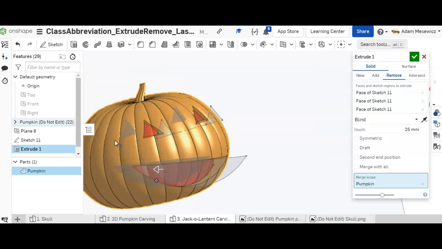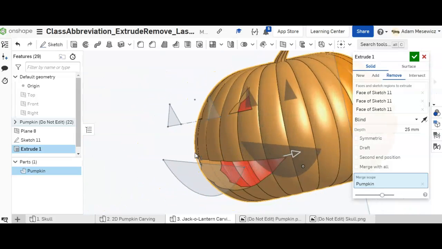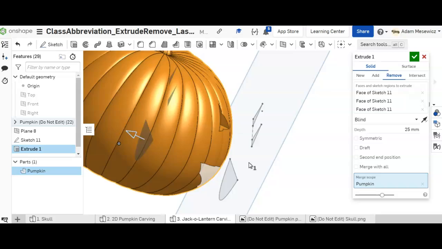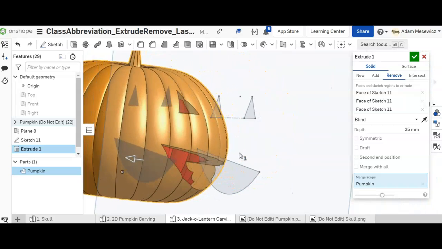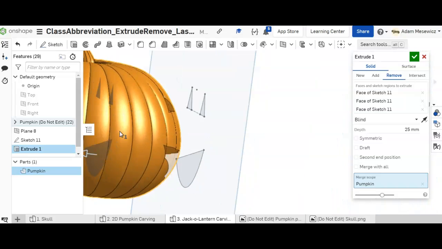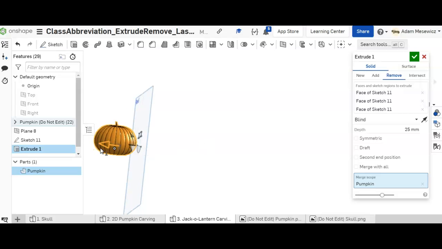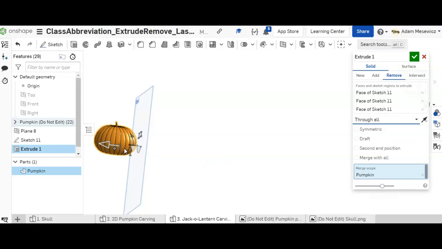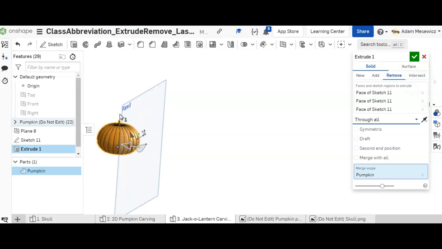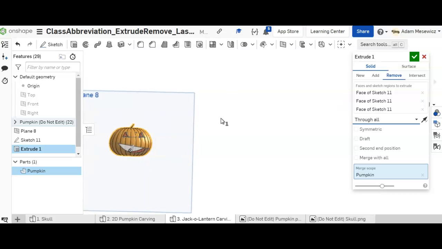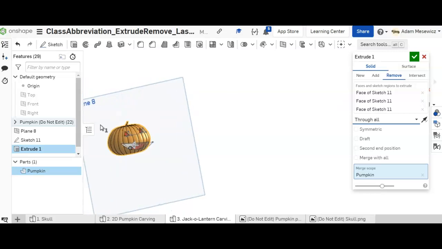And so hopefully, when we do remove, we kind of see this go into our pumpkin. So you can kind of see the inside of the pumpkin there. That's cool. It's red on the inside. You can see it was all cut out. And by going 25 millimeters, we're going perfect. So if we went through all like we did before, that would not give us something that we want. If we did through all, that would cut through the back of the part as well. And I don't know, I've never seen a two-faced pumpkin. Maybe that would actually be kind of cool, but that's not something that we're going for.